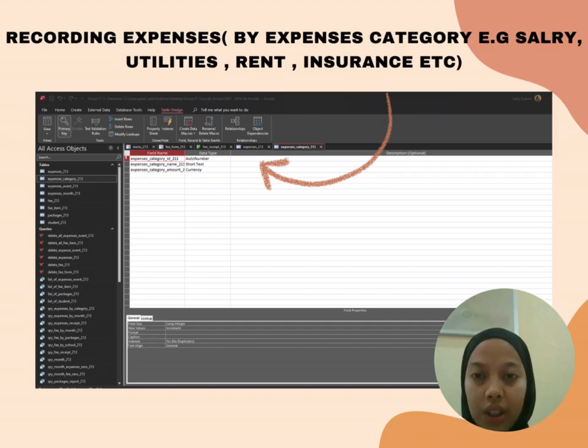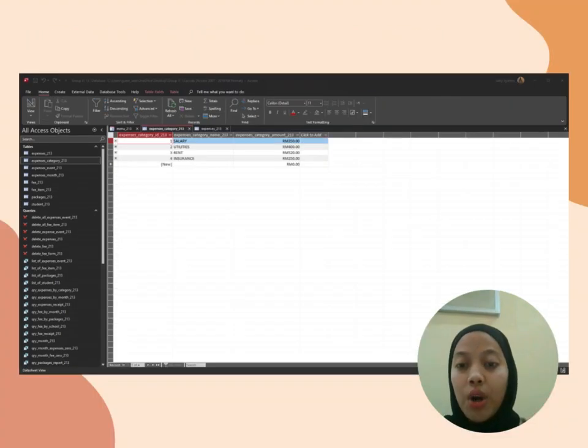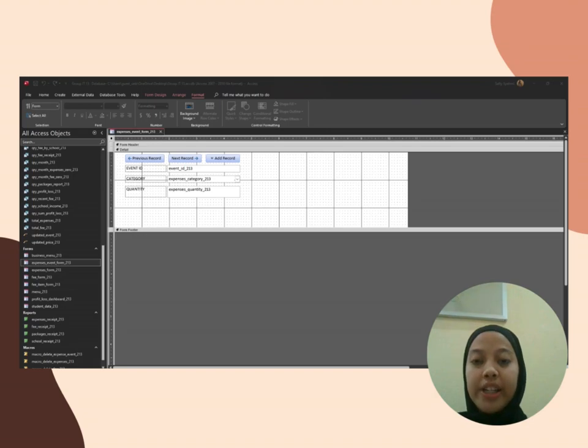Question 3, recording expenses for expenses category: salary, utilities, rent, and insurance. First, we open the table expenses category and key in expenses ID, expenses category, and expenses category amount. Then we open expenses category. In expenses category, there are utilities, salary, rent, and insurance. Lastly, we can open the expenses form and add buttons: previous record, next record, and add record.